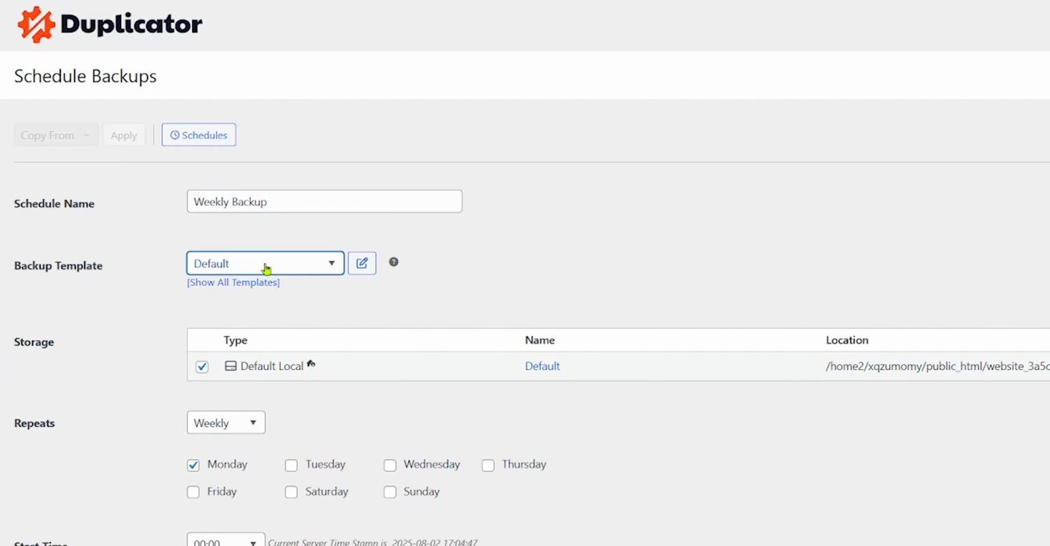The template there that I'm selecting is the default, which is a full site backup. Now with Duplicator Pro, you can select individual elements that you want to back up. Say you only want to back up media, or there's certain elements that you want to back up, not the whole site. You can absolutely do that. We're going to do a full site backup today.